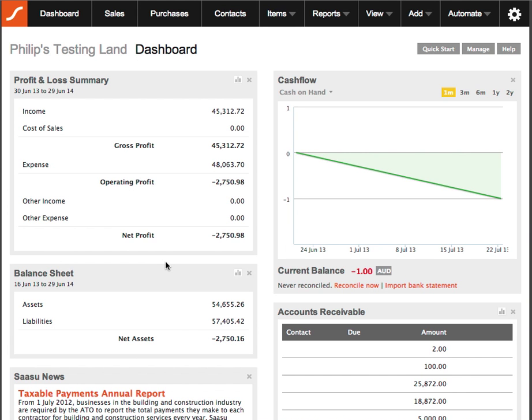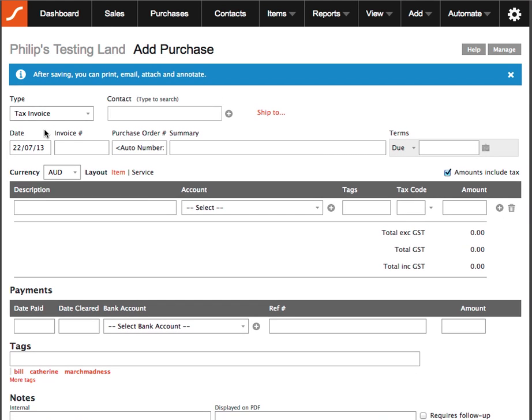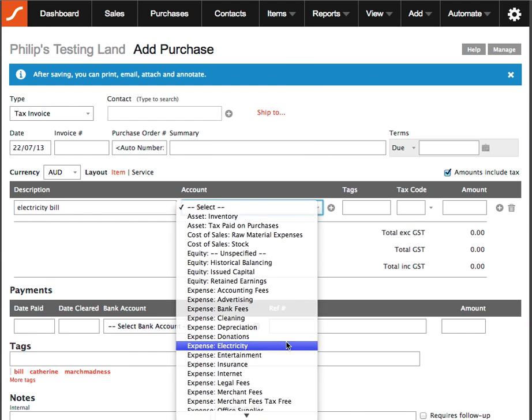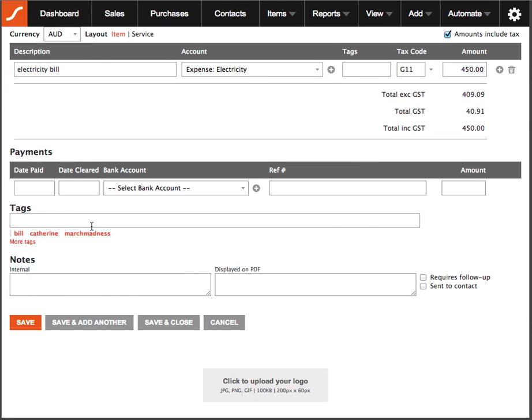And as an example, we'll go to purchases and we'll add a new purchase. And I'll show you an example of adding a tag. So what we'll do here is we'll put in a bill that we received. And this is where you insert tags. So for this example, I will type in bill to add the tag bill. However, I've already created it, so what I could do is simply click on this.